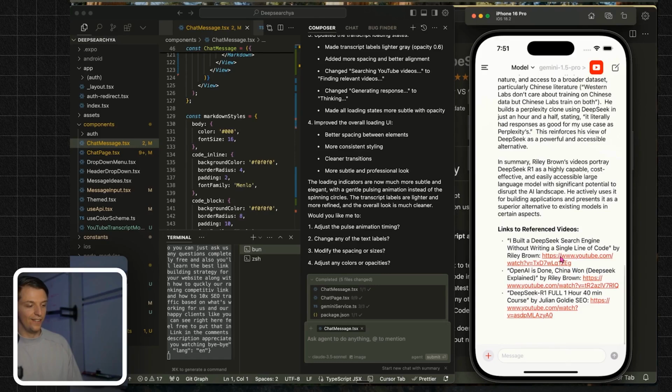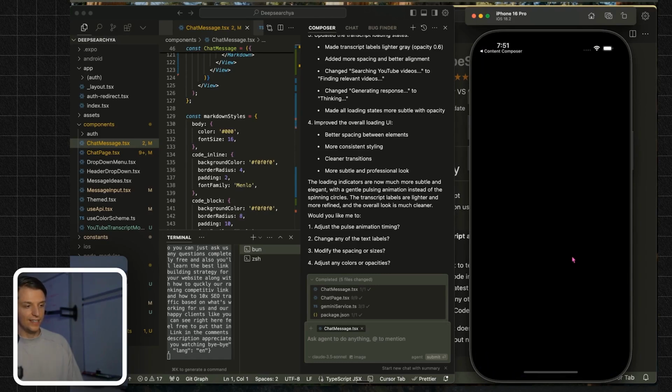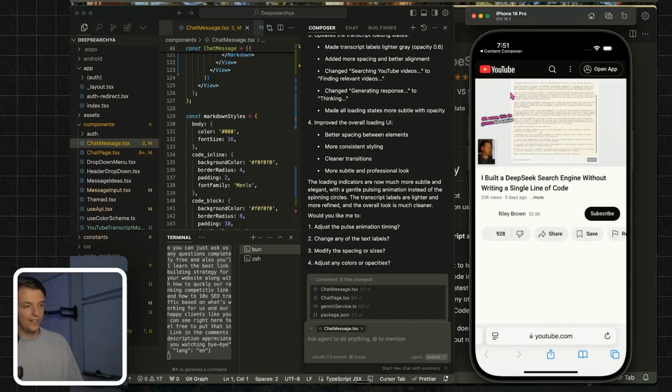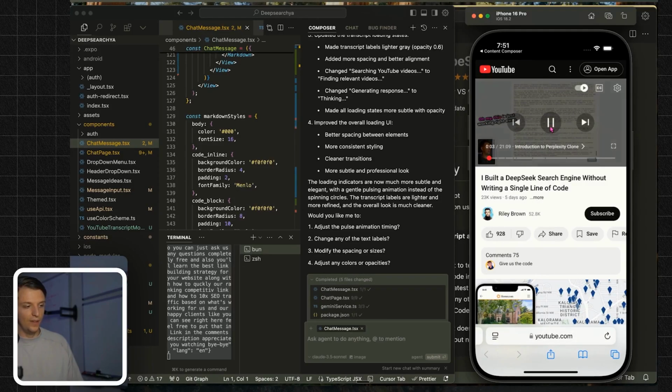And it gives links. So I could, in theory, click on this, and it would take us directly to the video. That's incredible. I love it. And that's Perplexitube.